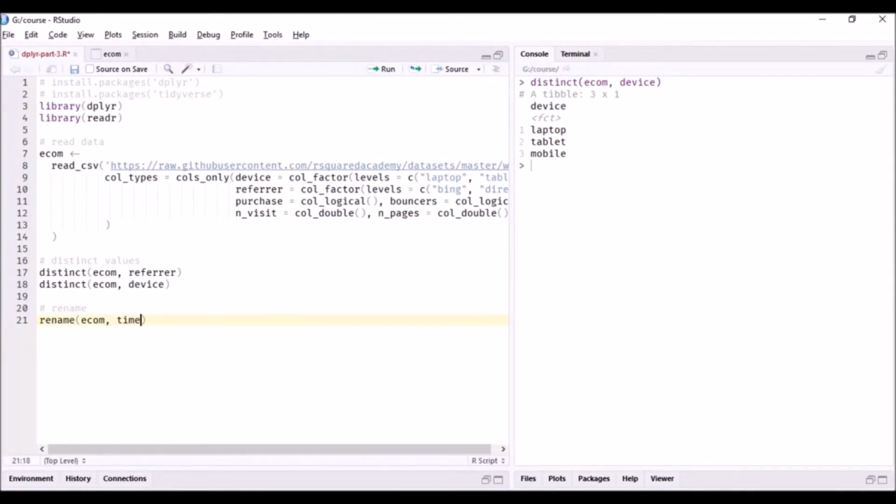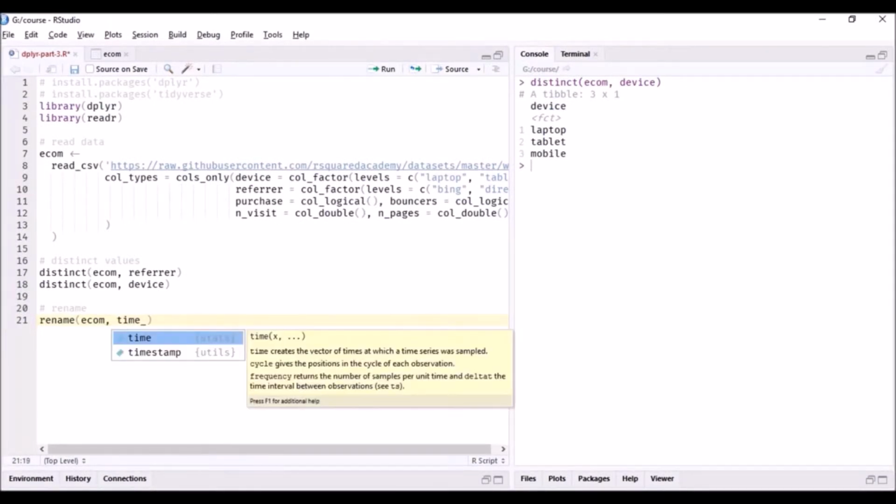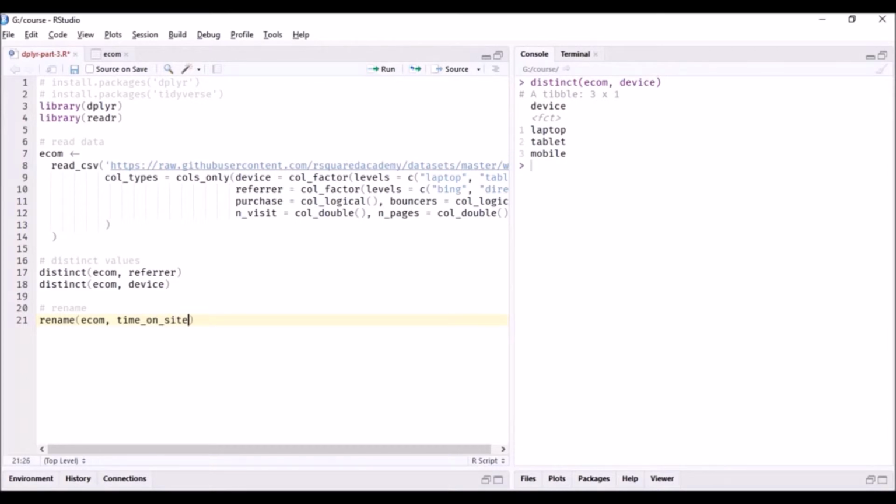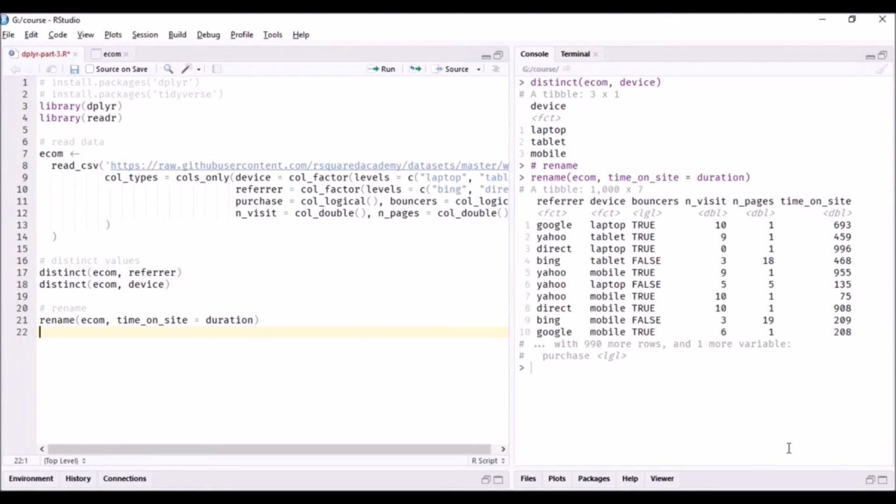So you first specify the new name of the column, right? That's the name that you want to assign to that column, followed by an equal to sign, and then the existing name of the column. So duration is the existing name of the column. Now I want to change it to time on site, right? So here you can see the name of the column has been changed to time on site.